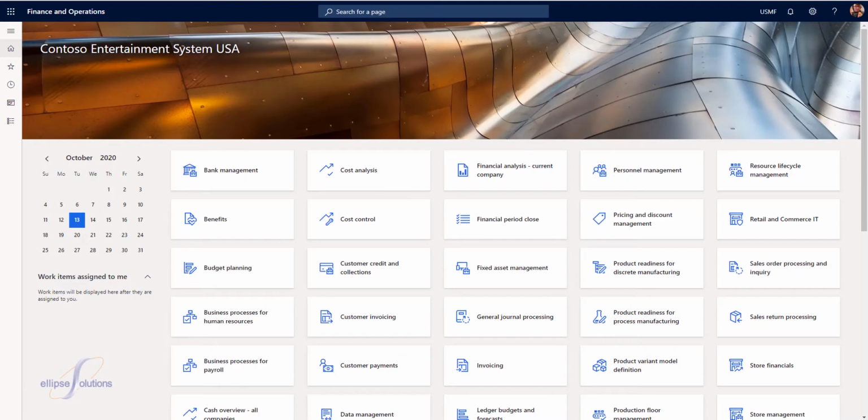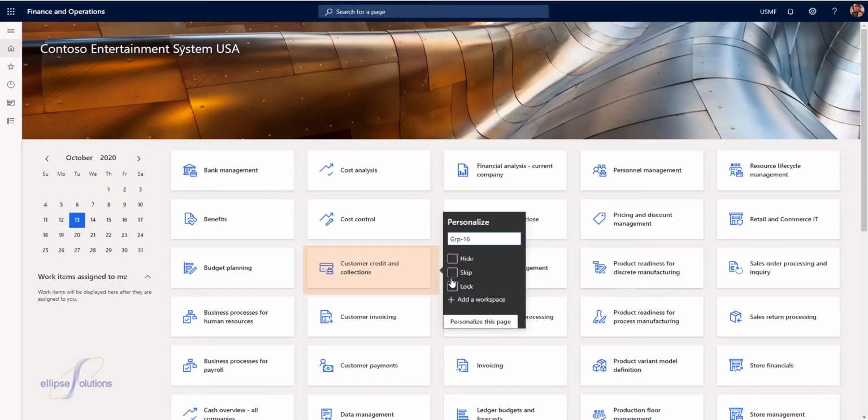Did you know that if any of the out-of-the-box workspaces on the default dashboard do not fit your needs, you can create your own? First of all, right-click anywhere on the default dashboard and click Personalize. Then you can click Add a Workspace.